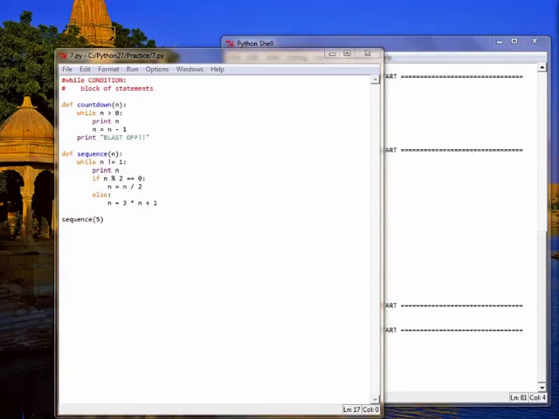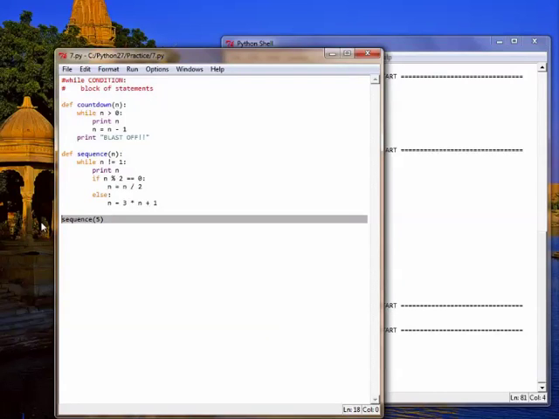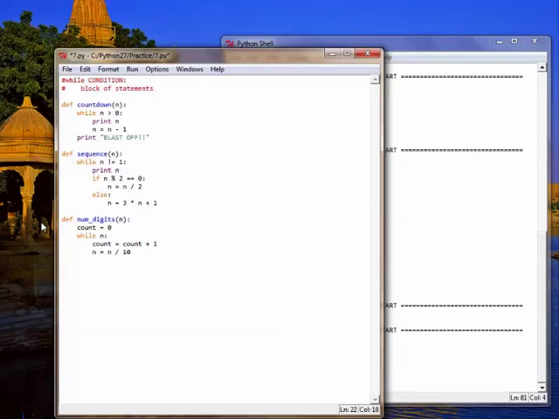Okay, let's move on to a new program which counts the number of digits in a number. So how do we go about writing that program? This program is called numDigits on n. We're going to keep a counter for the number of digits, initialize it with 0. Now what do we do? You say while n, count is equal to count plus 1 and n is equal to n divided by 10. We just return count.